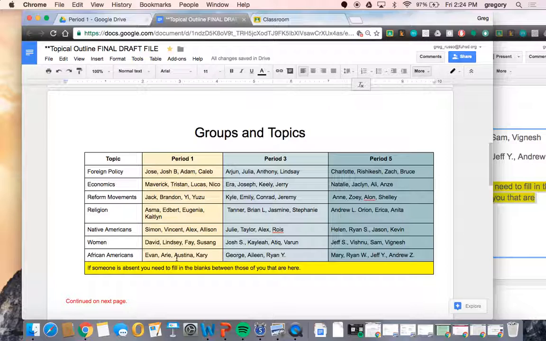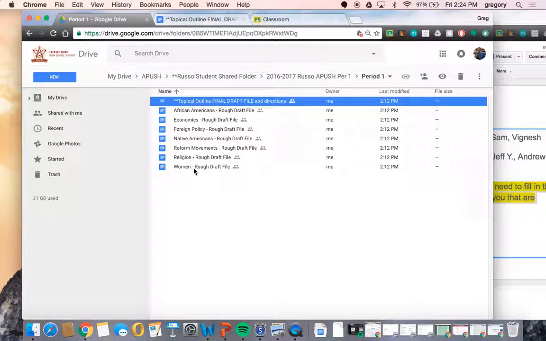If I scroll down into this file, you'll see the groups in the topic. First period groups, third period groups, fifth period groups, organized alphabetically. If you notice that somebody from your group is missing today, you're going to have to do the work anyway. There's groups for foreign policy, economics, reform movements, religion, Native Americans, women, African Americans. Remember, these correspond with your rough draft files here.